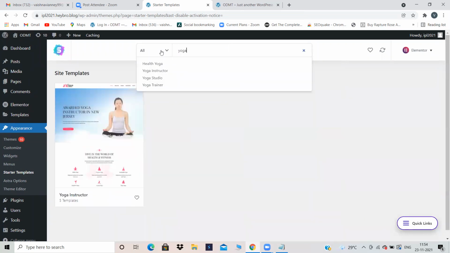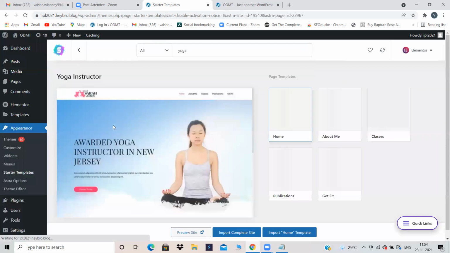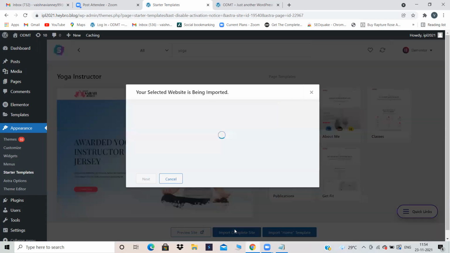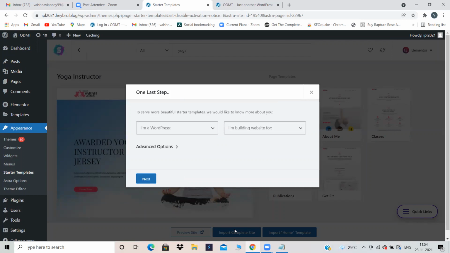For now, we will go to yoga. Yeah, this is one of the free themes, which is a very beautiful theme and very easy to do. So now let's take this yoga theme and see, here homepage is provided, and about us, classes, publications, and get fit. These 5 pages are provided. Now I want to import the complete site. So your selected website is being imported. Just wait for some time. It takes some time to get imported.